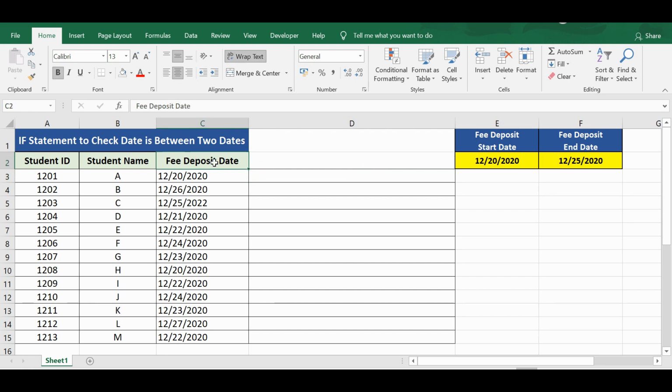Let's see how we can use the IF statement in Excel to check if any specific date is between two dates. I'll explain this with one example. Here on this sheet we can see some data: student ID, student name and fee deposit date. I want to check the fee deposit date for every student, if it falls between two dates, and these two dates are given in yellow highlighted cells, which we can see here.